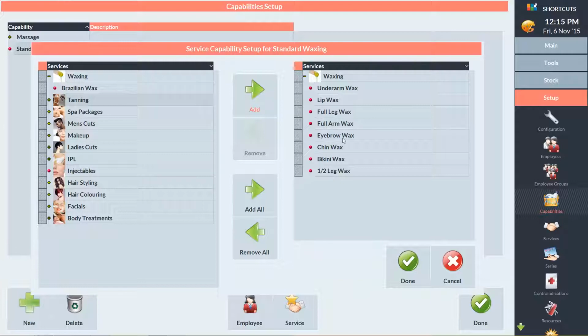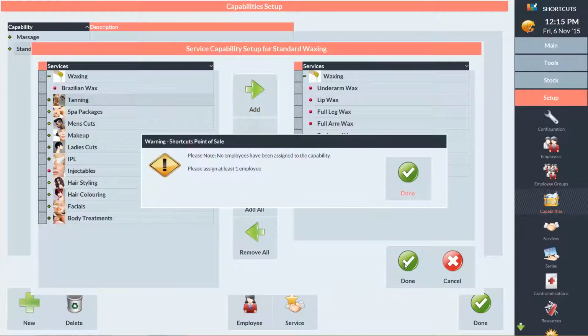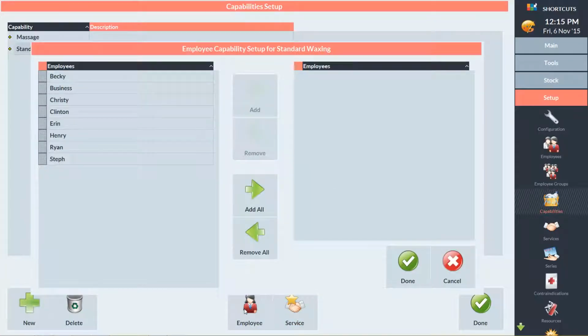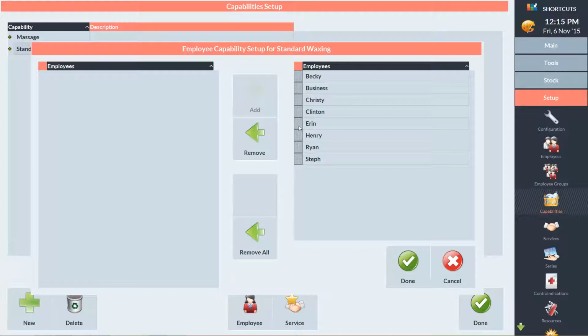Click Done to continue. A prompt will appear reminding us that we need to tell Shortcuts which employees can perform these services. We'll do that now, so click Done and click on Employee. All of my employees except Becky are capable of doing standard waxing, so I'm going to click the Add All button. I'll then select Becky and click Remove. Then I'll click Done to continue.